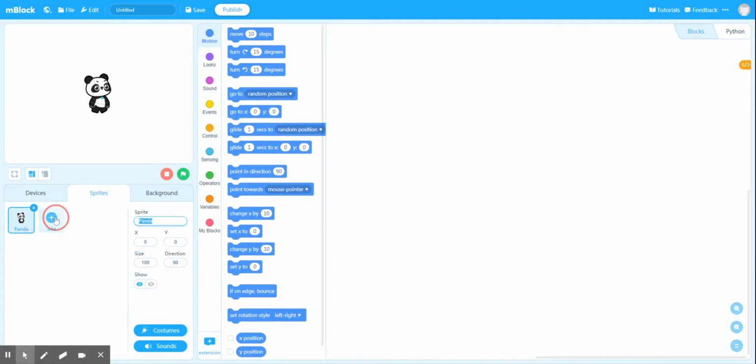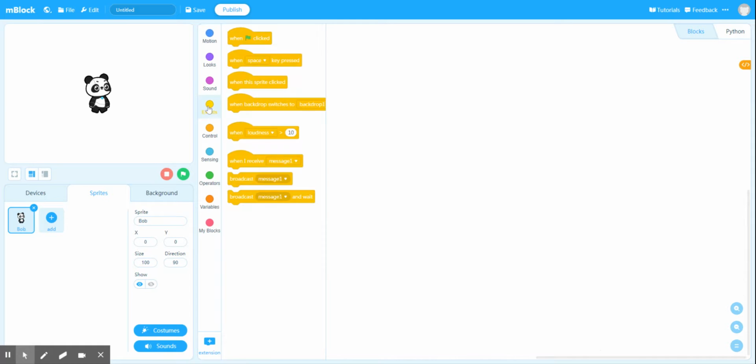Now again, you can change your panda's name if you like. Let's call mine Bob. So I want Bob to first move 10 steps right. Now, for that code to execute, there's going to have to be an event. So I always want to start with an event block. I'm going to go with the topmost event block, which is when green flag clicked, because the green flag is just here and it's really easy to click on that to execute my code whenever I'd like to check what it is that I've programmed my sprite to do.